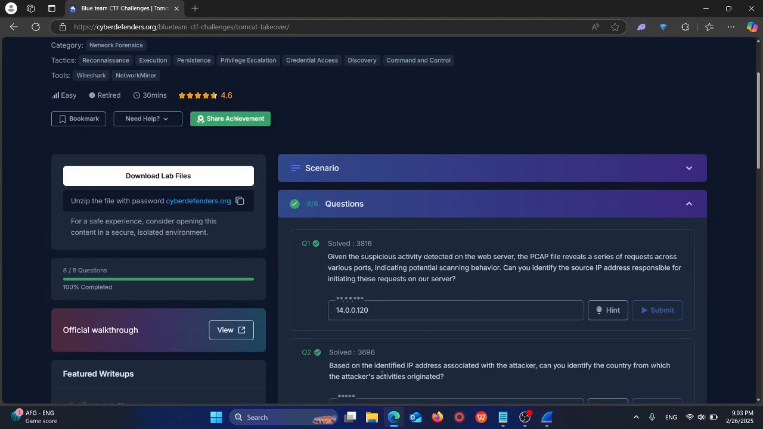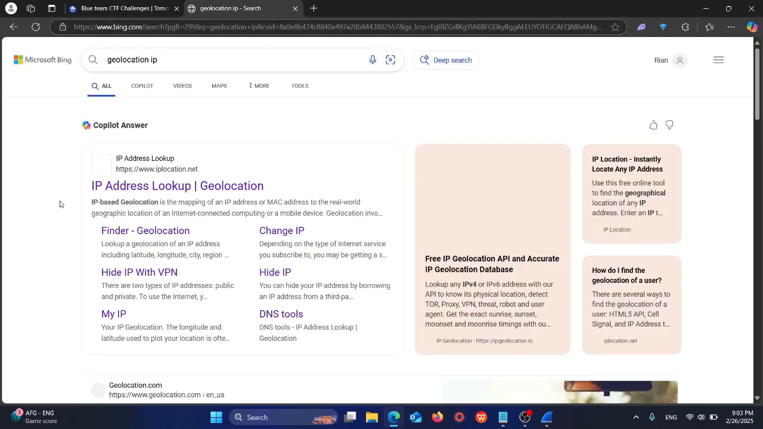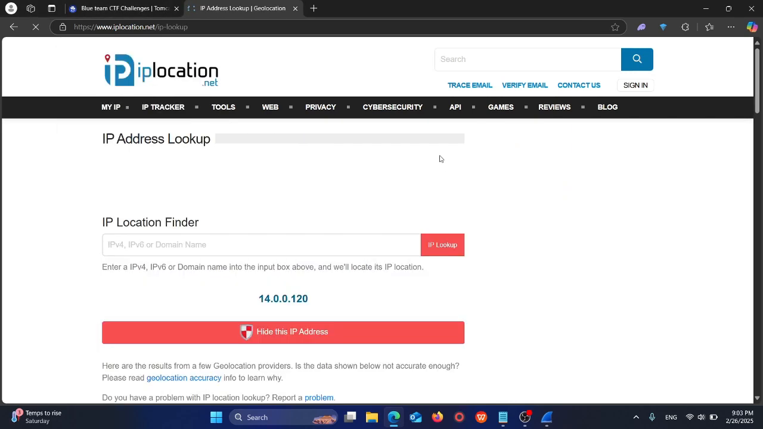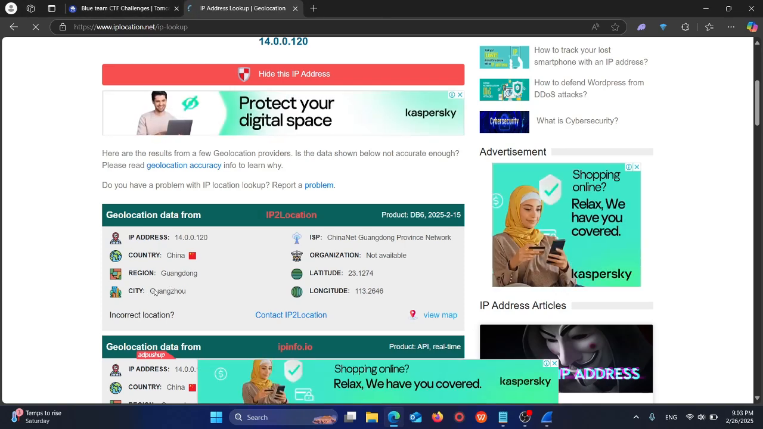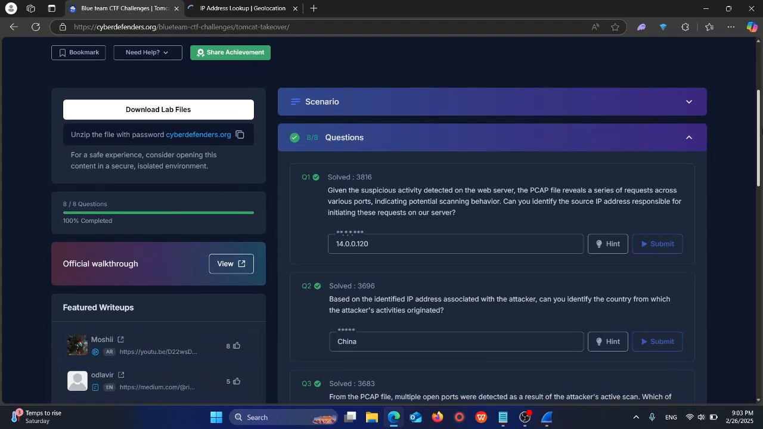Question number two says, based on the identified IP address associated with the attacker, can you identify the country from which the attacker activities originated? We can just copy the IP and go to any threat intelligence website, let's say a geolocation IP address lookup, paste it and see where this IP is originating from. As you can see, it's originating from China, from a region called Guangdong. Since they're asking for the country, sorry, it has to be China.